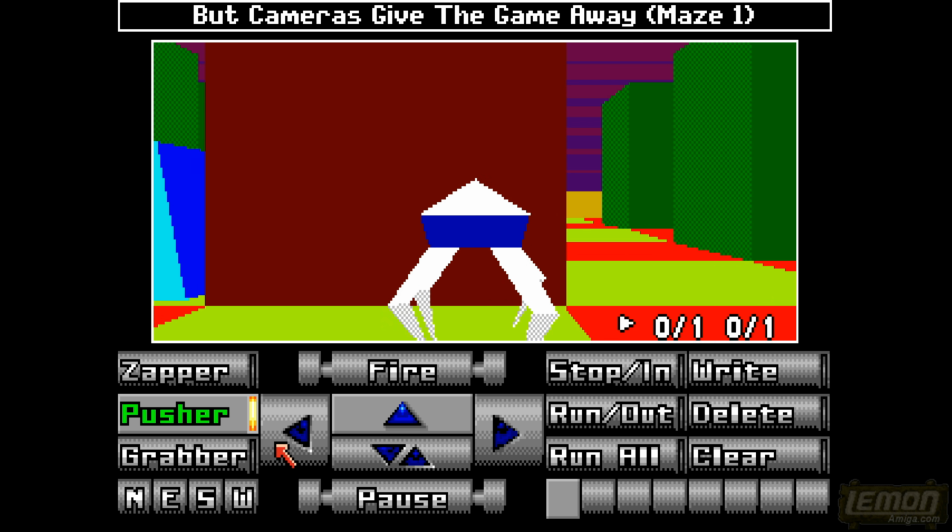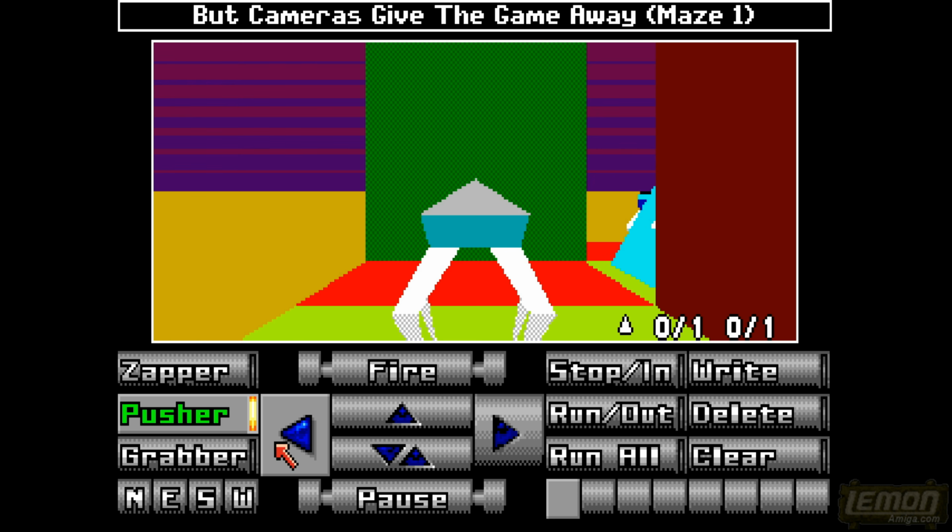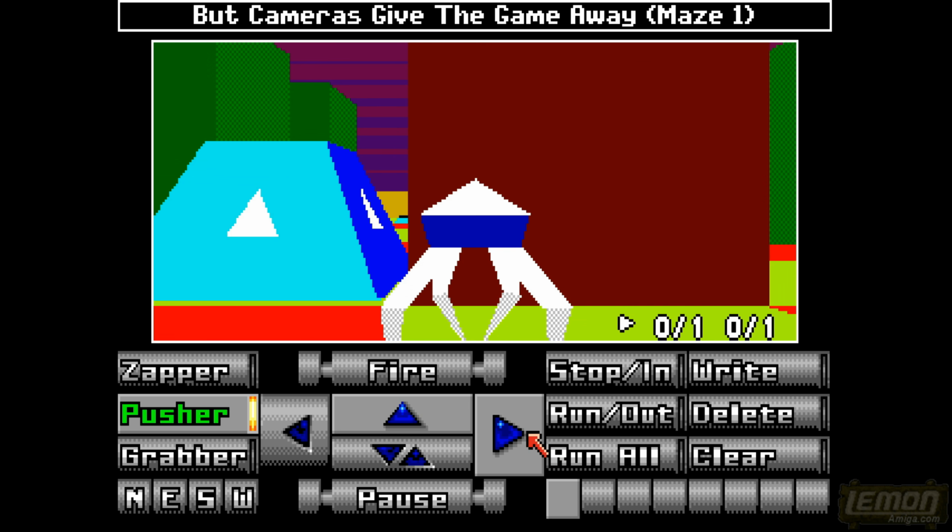So what can we do? Well, we can push that thing out of the way for a start.